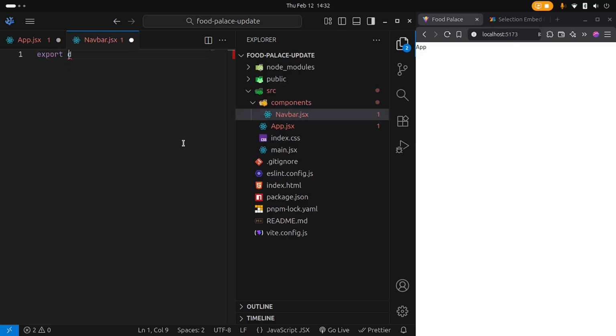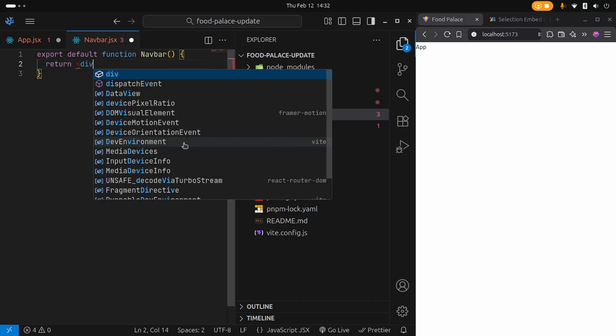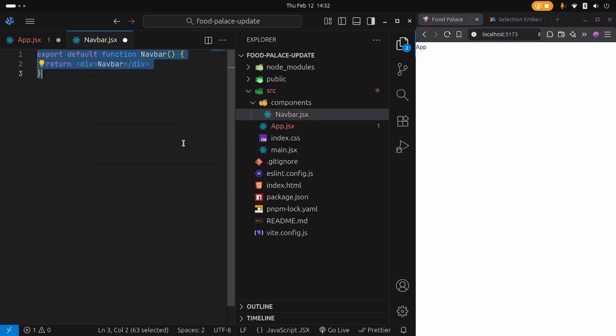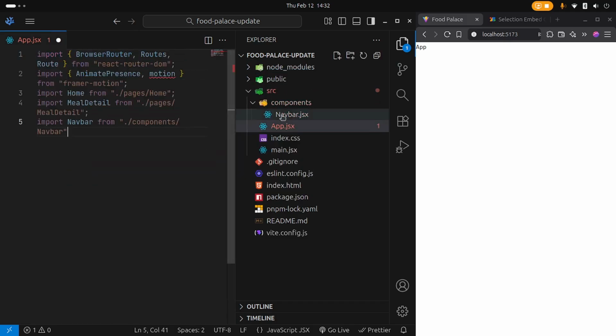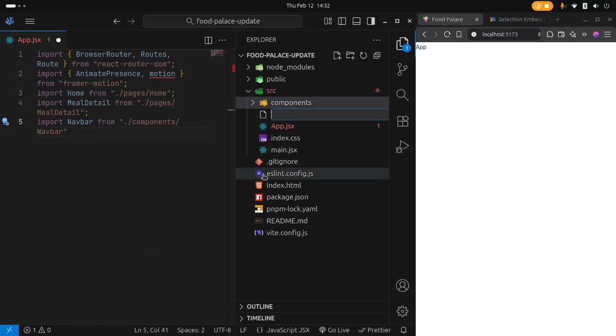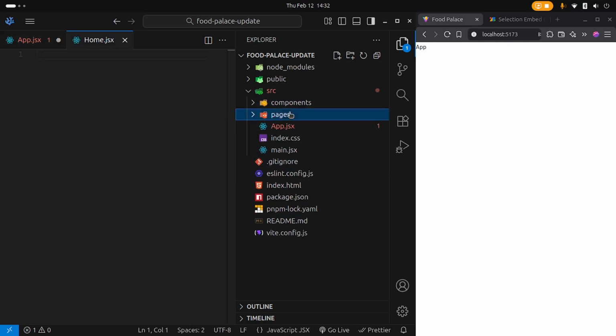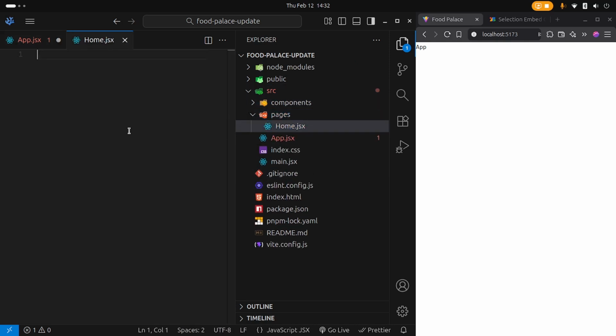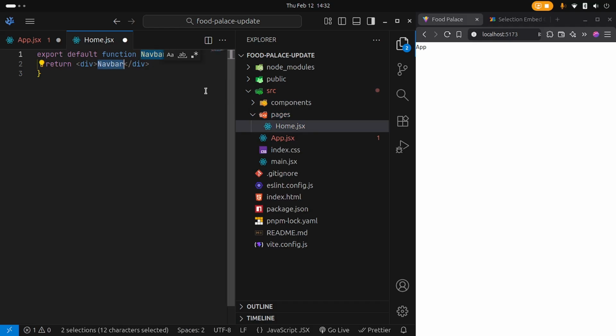And then you can say export default function Navbar. And then inside you can simply return a div that says Navbar. You can copy that and then save it. And then inside the source folder again, you can create a new file called pages/home.jsx. And this should be inside pages. Okay, correct. And then you can paste this in, change this to say Home.